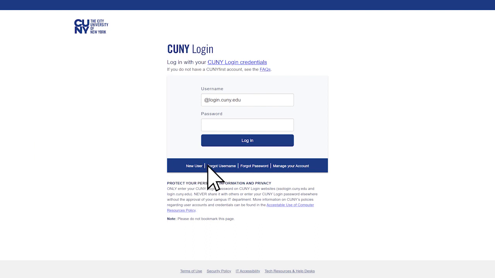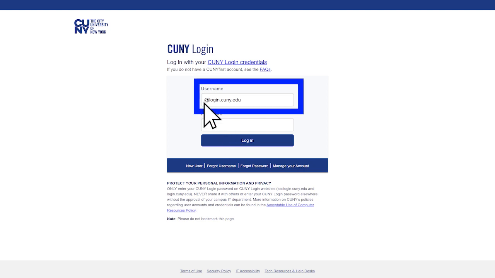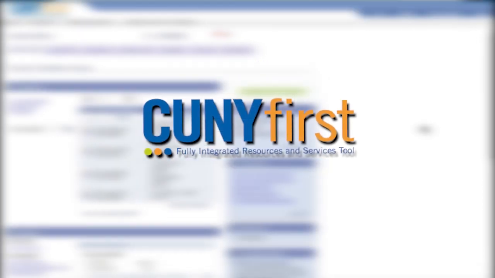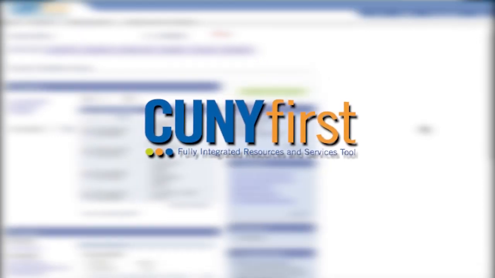If you ever forget your username or your password, you can easily retrieve them by clicking Forgot Username or Forgot Password. When logging in, make sure you type your username in front of the @login.cuny.edu. Upon logging into CUNY First, there are some tools students need to become familiar with.